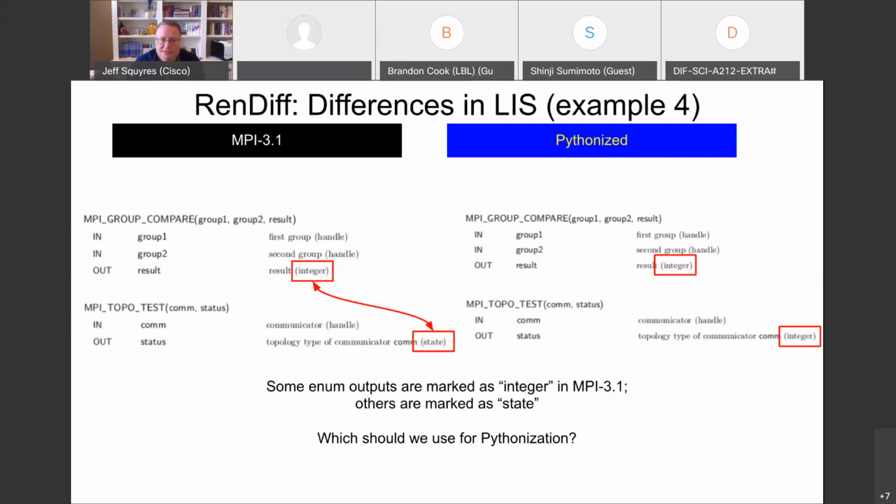But again, this is a difference. No matter what we do on the Pythonization side, we will disagree with the rendering in MPI 3.1, even though it's a clarification and still correct.